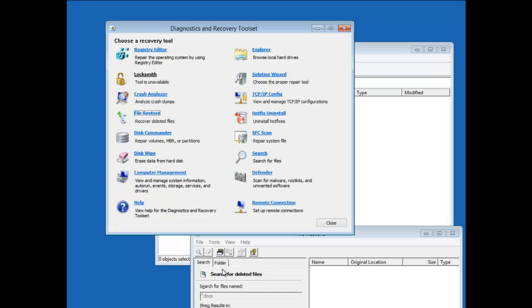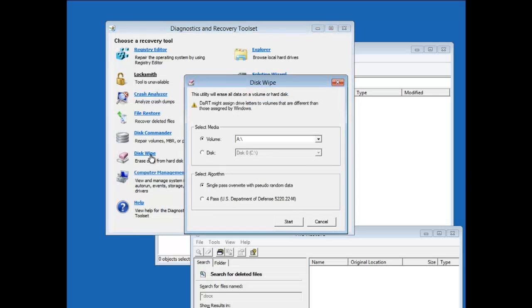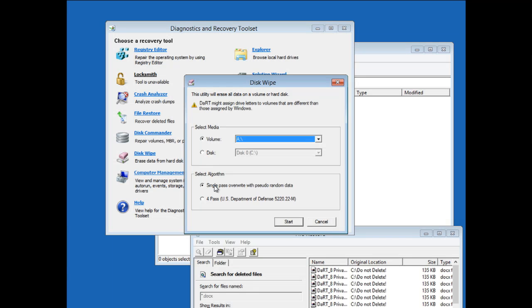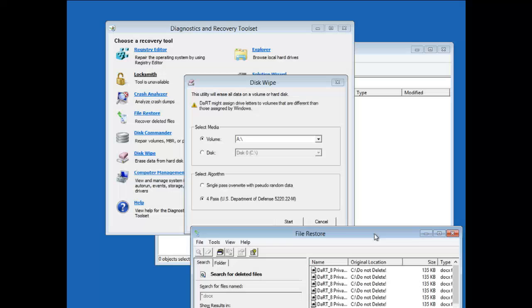So what I talked about is the disk wipe. When you're trying to donate a box to charity, this is the tool that you would use to do so. What you can do is you go and select the volume you want, or you can select the whole disk if you want, and you can do a single pass or a 4-pass, which follows the DoD 5220.22-M standard.